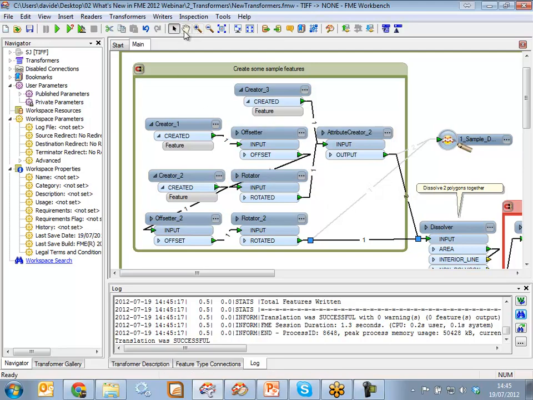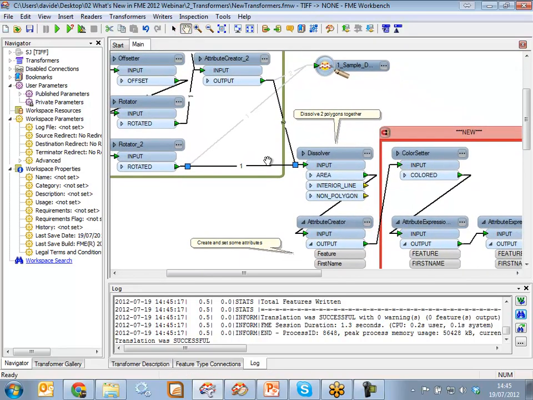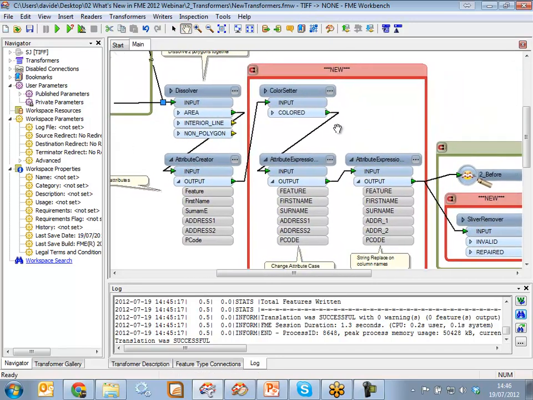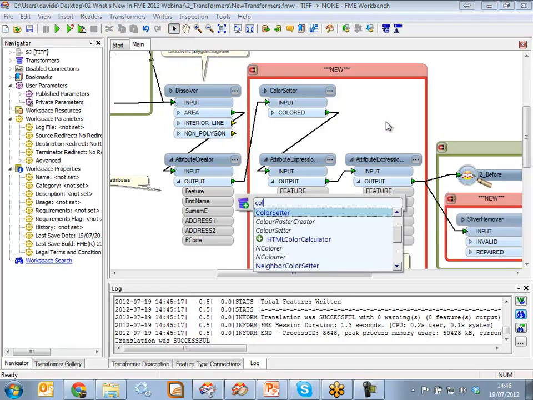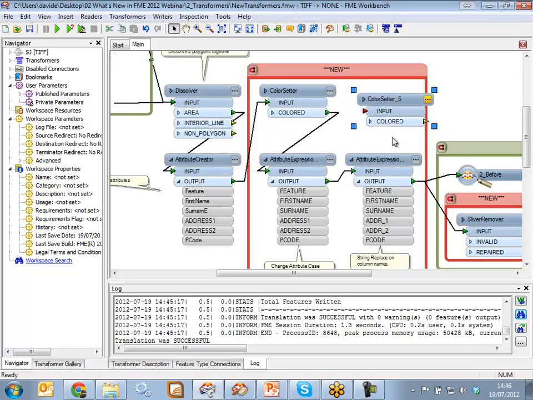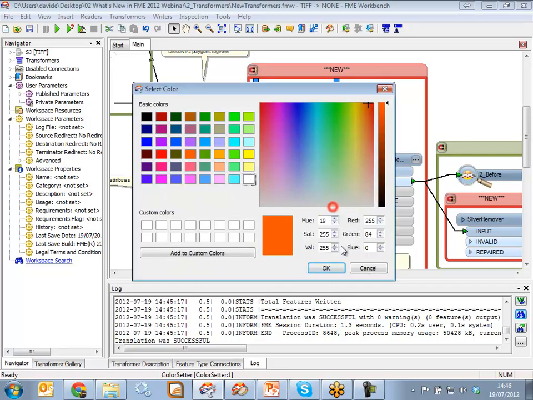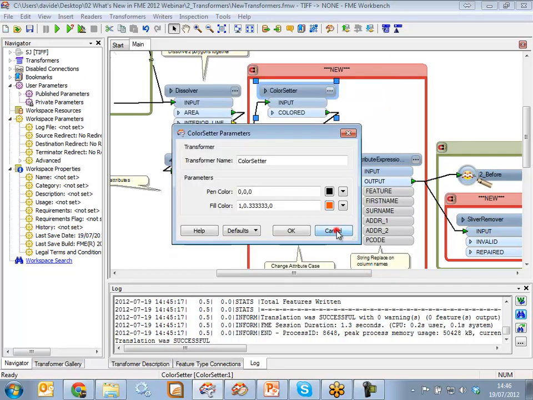That came in FME 2006, a good while ago now. I'm going to dissolve the boundaries together, and then I'm going to use a transformer called the ColorSetter. Now if I just go and search for the ColorSetter, you can see that there are some other transformers that are listed, and I'll go into that in a bit of detail in a while, but I can go and search for the ColorSetter and drop it onto the canvas, and you can see that if I click inside the existing one, I can set the pen, which is the border of my polygons, and the fill using the little colour palette.